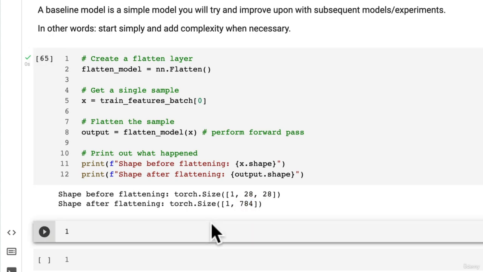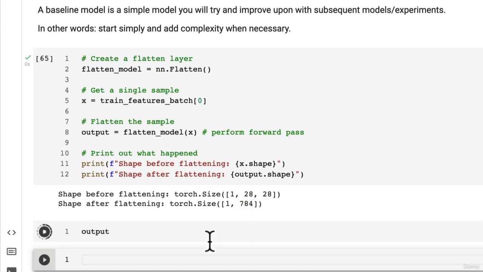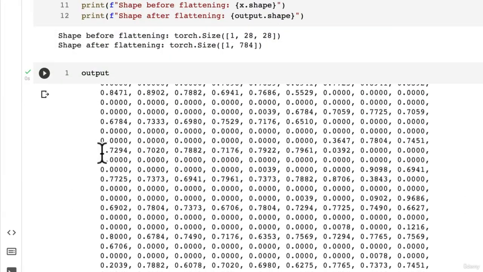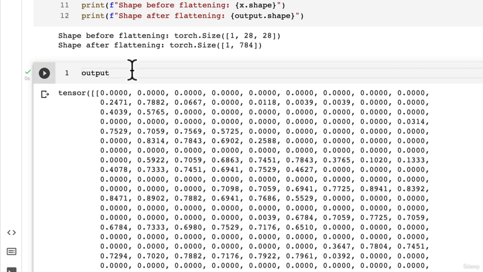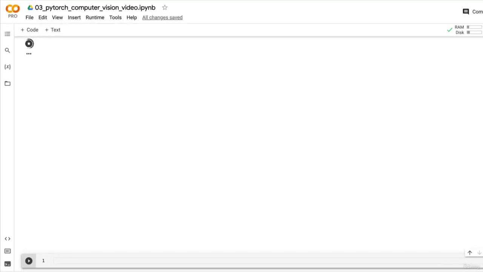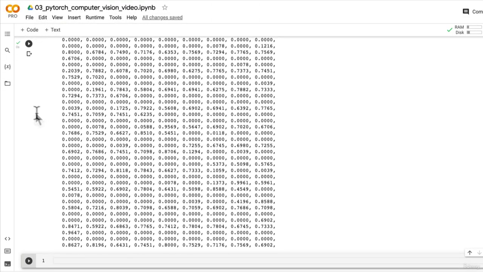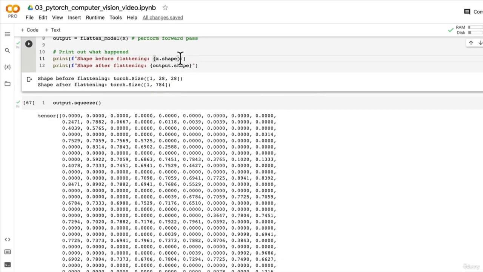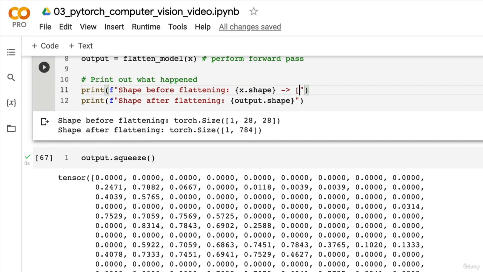Wow, what does the output look like? Oh, the values are now in all one big vector. And if we squeeze that, we can remove the extra dimension. So we've got one big vector of values. Now, where did this number come from? Well, if we take this, what shape is it?